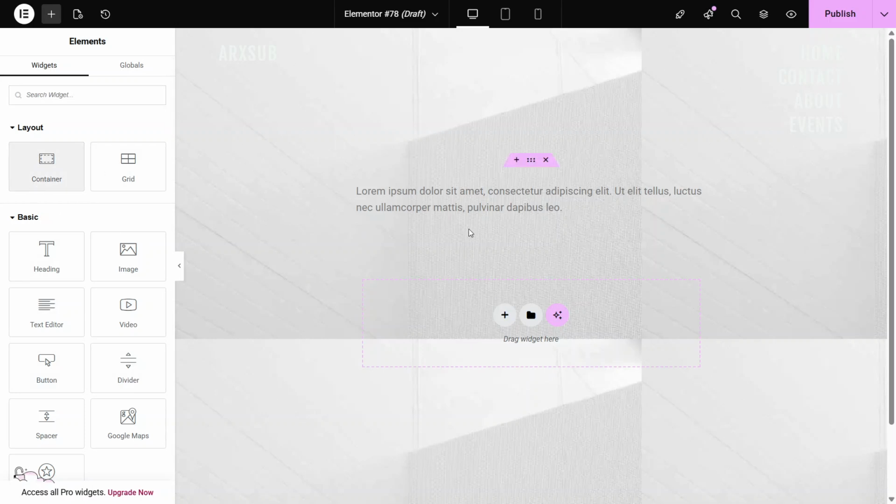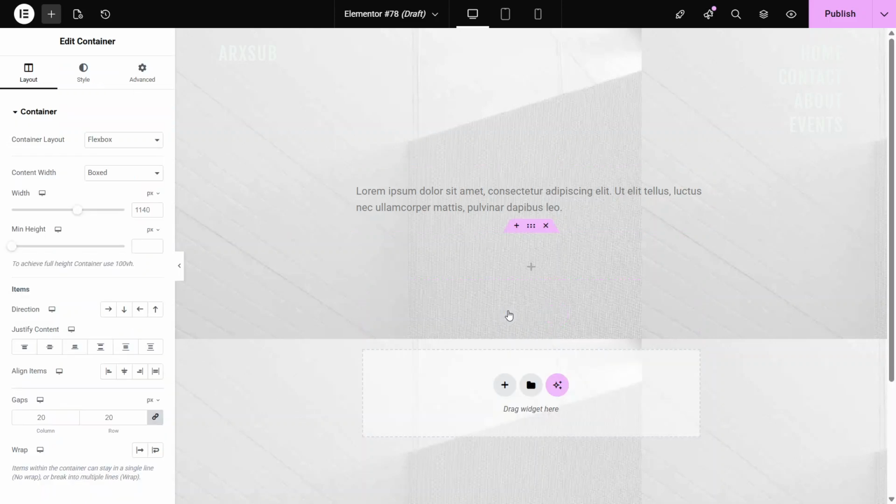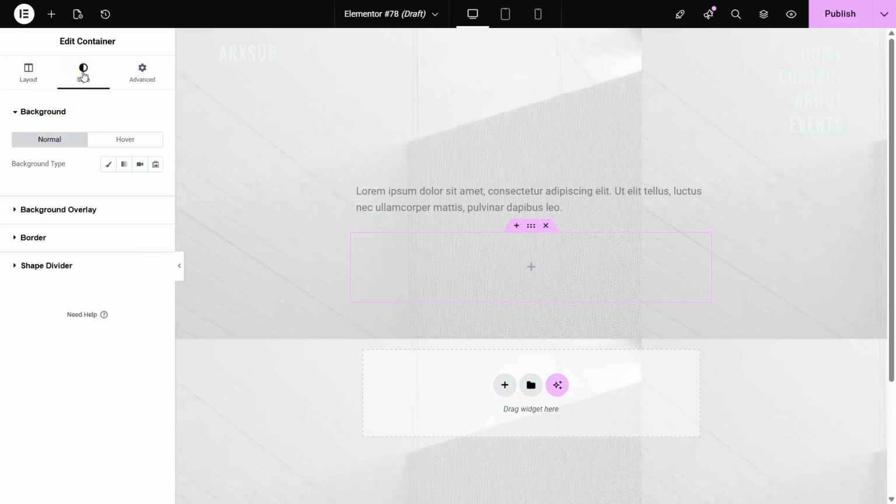Next, click on the container you just added. At the top of the container, you'll see an icon with horizontal ellipses. Click this to open the container settings in the left sidebar. In that panel, go to the Style tab. Under Style, find the Background section and click it to expand the options.